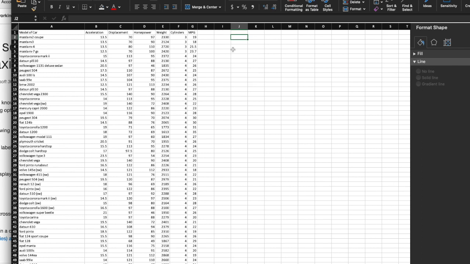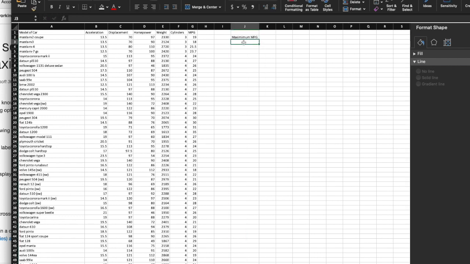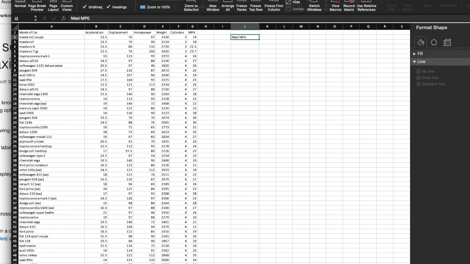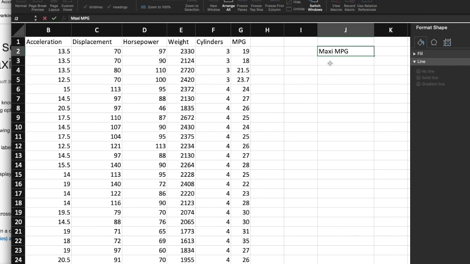So what we can do here is put a label. I'm calling that maximum MPG. I adjust the column size just because I wanted to. That's too wide, so I'm just going to call it max MPG. And let me change this view too to make it bigger so you can see it. Okay, max MPG, min MPG. Those are just labels in cells, and I want to actually calculate the max and min.